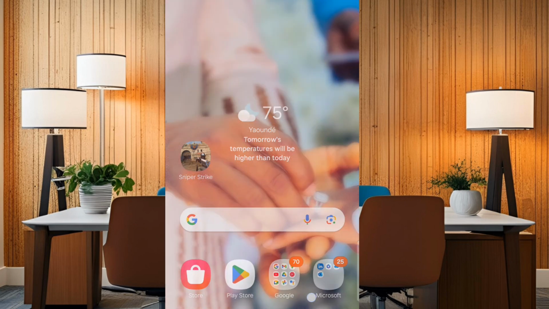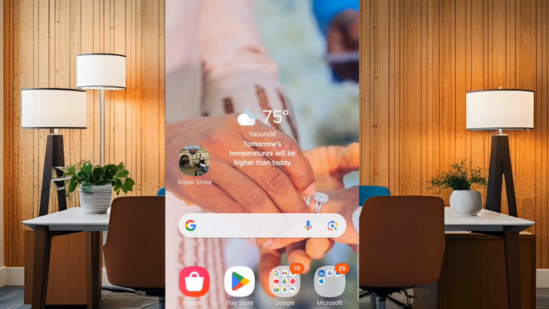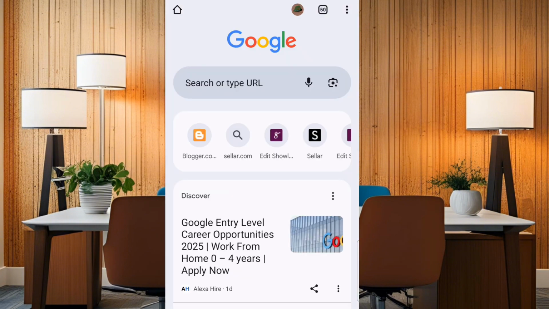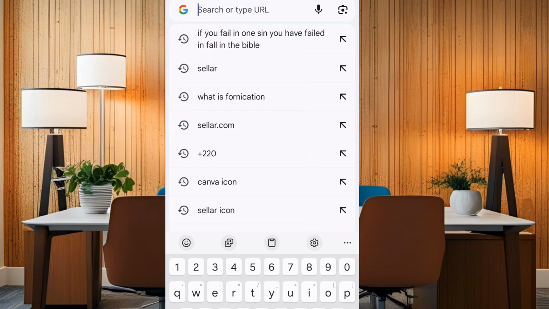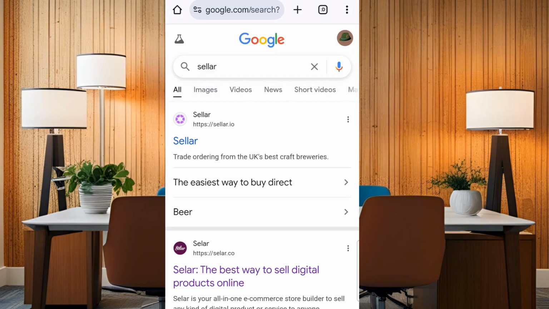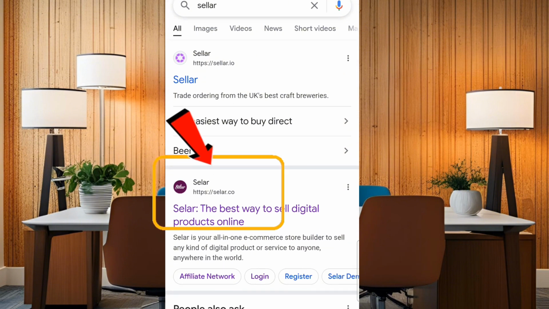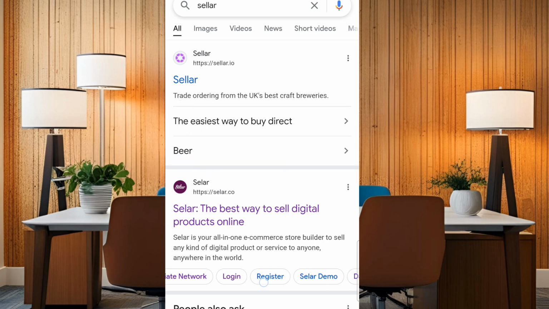Okay, follow me closely. So we go to our browser. I use Chrome, but you can use any browser that you use. We'll search Seller. When we search Seller, a couple of sellers will appear. You see the first one up here, that is not the one we are going to use. We see the second one, Seller, with the icon written Seller on it. This is the right Seller to use. So you can either click register, log in, or whatsoever.